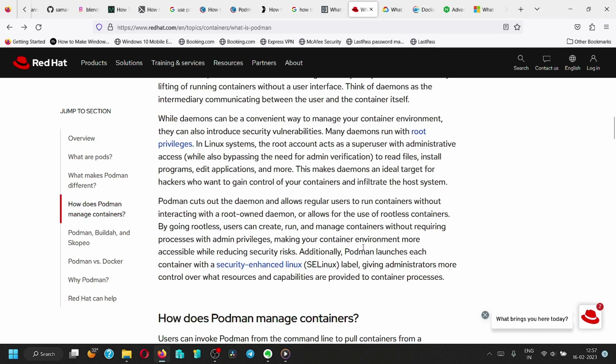Additionally, Podman launches each container with a Security-Enhanced Linux, that is SELinux, label, giving administrators more control over what resources and capabilities are provided to the container processes. So individual container processes can be administered using SELinux. So the resource capabilities can be managed using SELinux in Podman.